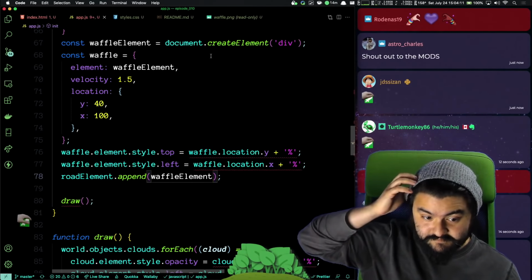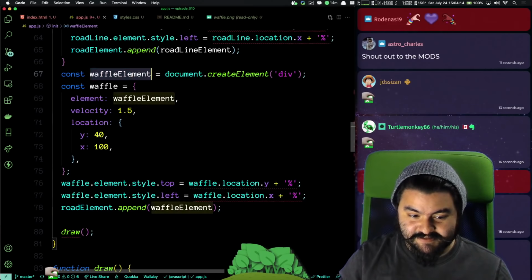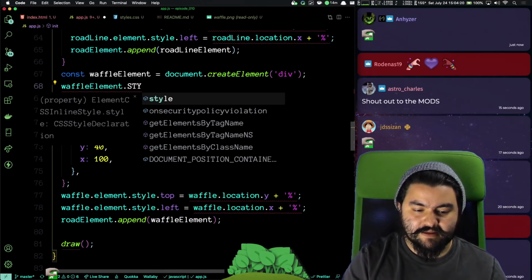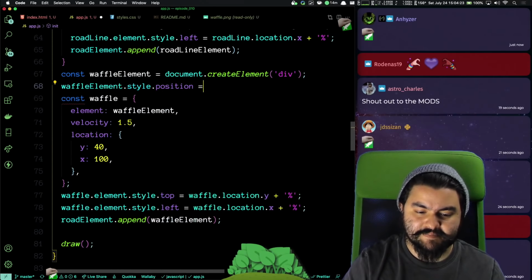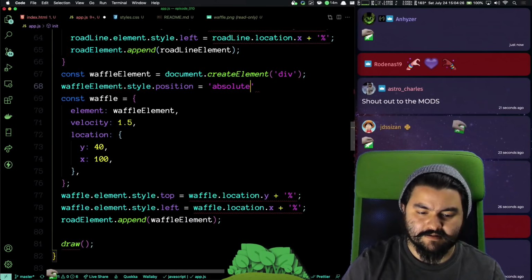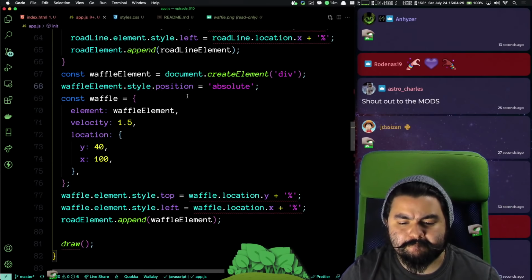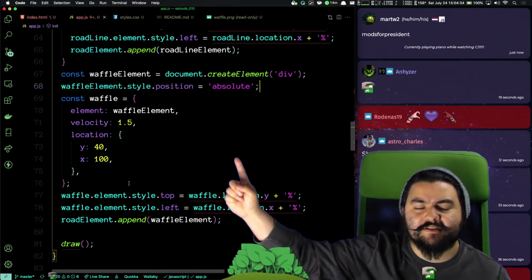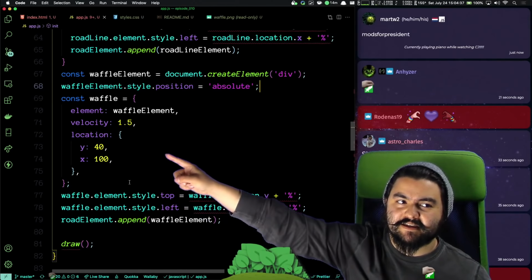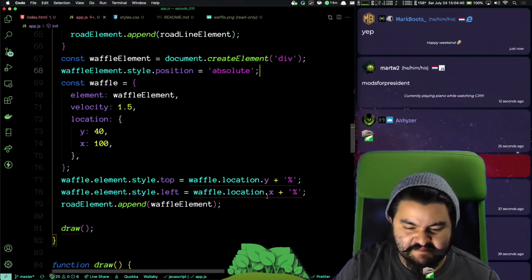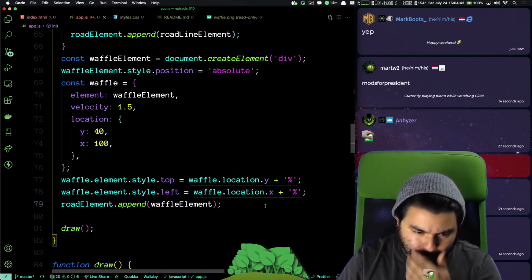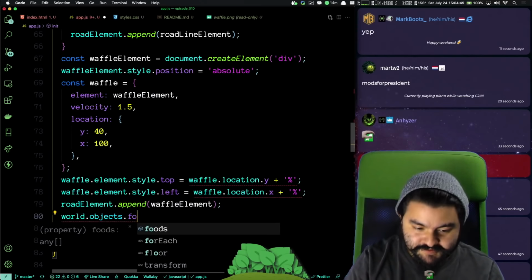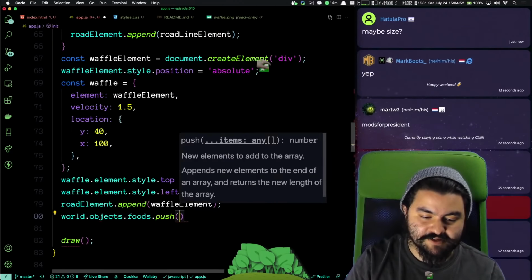Okay. Now, let's create a CSS class for the element. Actually, does it even need a CSS class? I think the only thing about it is it needs to have position absolute. Right? So it just has position absolute because the waffles are just moving across the screen, and they always stay at the same Y. Yeah, that's it. That's all we need. And then we're gonna do world.objects.foods, and we're gonna push in this little waffle here.